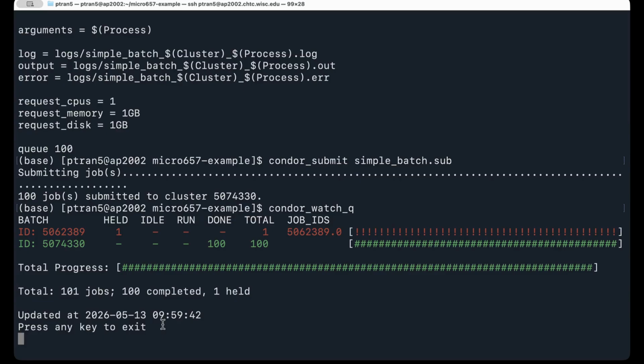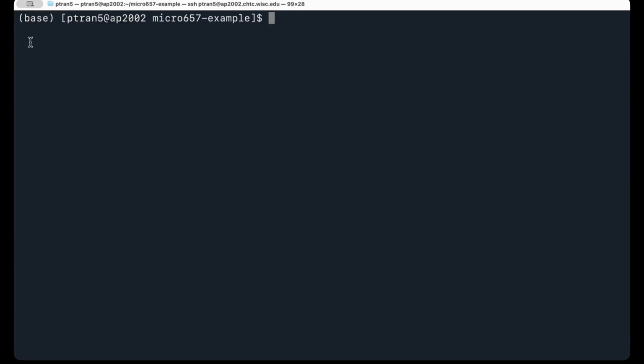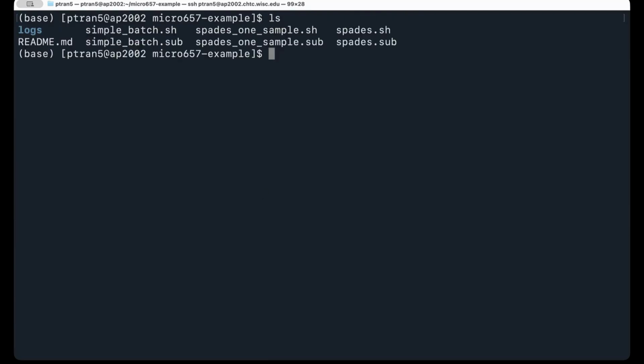And to exit out of this screen, you can type Q, or you can actually press any key. So I'm going to clear my screen so that we're more at the top of this terminal here, and I'm going to type ls. So we can see that there are no outputs in the main working directory.